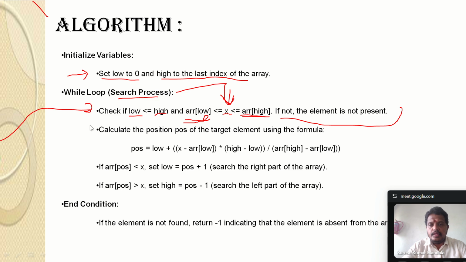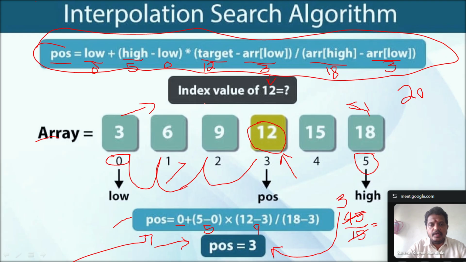This is the main thing we have to check here, the target value. If the target value is 20, we check whether 20 is greater than the starting index or not. Yes. But is 20 less than the last index? No. In the first single condition only, we are saying that the target element is not presented in the list.